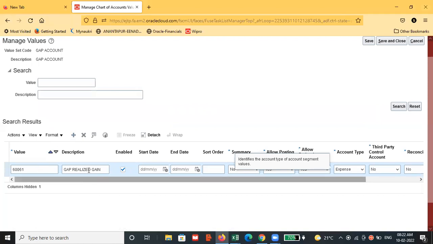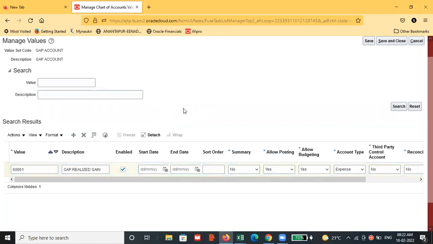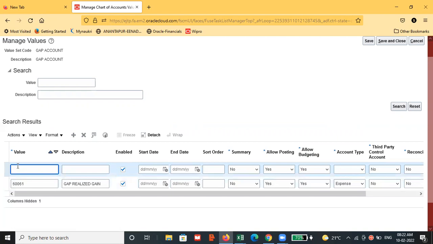So we need to create for the realized loss also. Click on create. 60062, GAP realized loss account. Account type is the same, expenses only. Click on save and close.